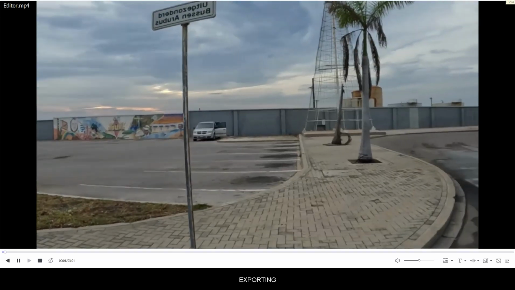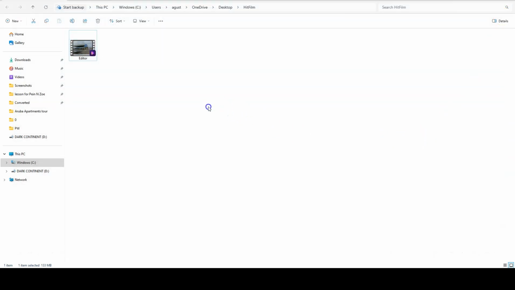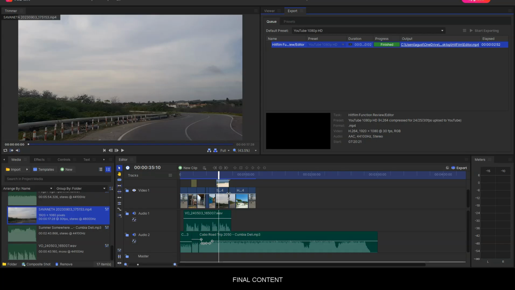I didn't cut the remaining audio, so it remains there. So that's how it is. Just for you to see, you may play more transitions and also the intro and outro of your video, depending on your preference. But this is just to show you the basics of how to use HitFilm.